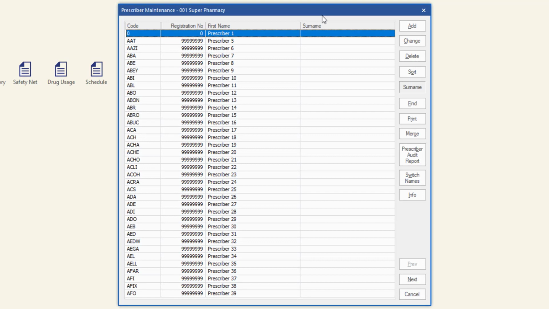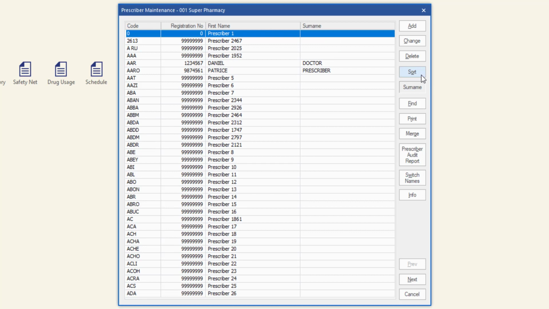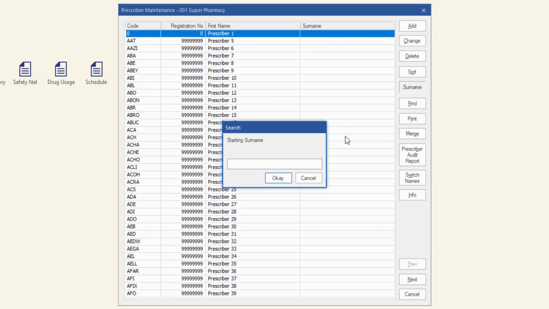In future, you can edit the record you have added as required. From the Prescriber Maintenance window, select Find to search for a prescriber, or use the Sort button to sort by first name, registration number, or code if required. I'll sort by surname, click the Find button, and enter the surname of the prescriber I wish to search for. Then click OK.